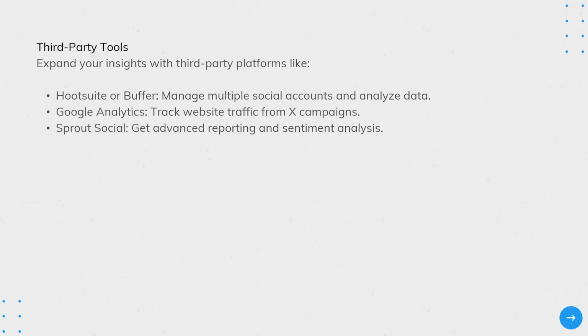Third-party tools. Expand your insights with third-party platforms like Hootsuite or Buffer, manage multiple social accounts and analyze data. Google Analytics, track website traffic from X campaigns. Sprout Social, get advanced reporting and sentiment analysis.